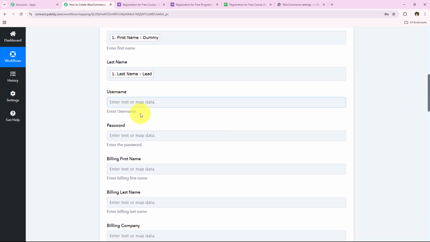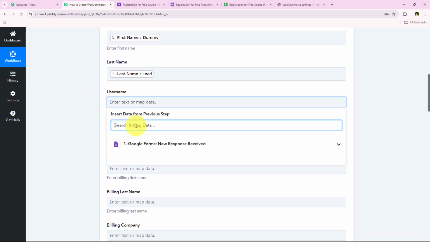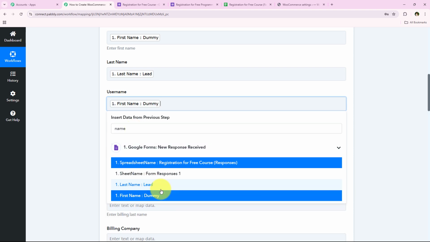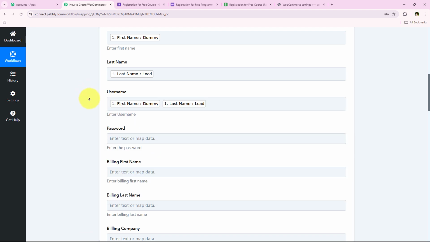We are going to move on forward. We are going to enter the username. So here for the username, I want to map the full name of my lead. As you can see, first name and last name, we are going to map both right over here. First name, put a space, and then the last name. We are going to move forward.